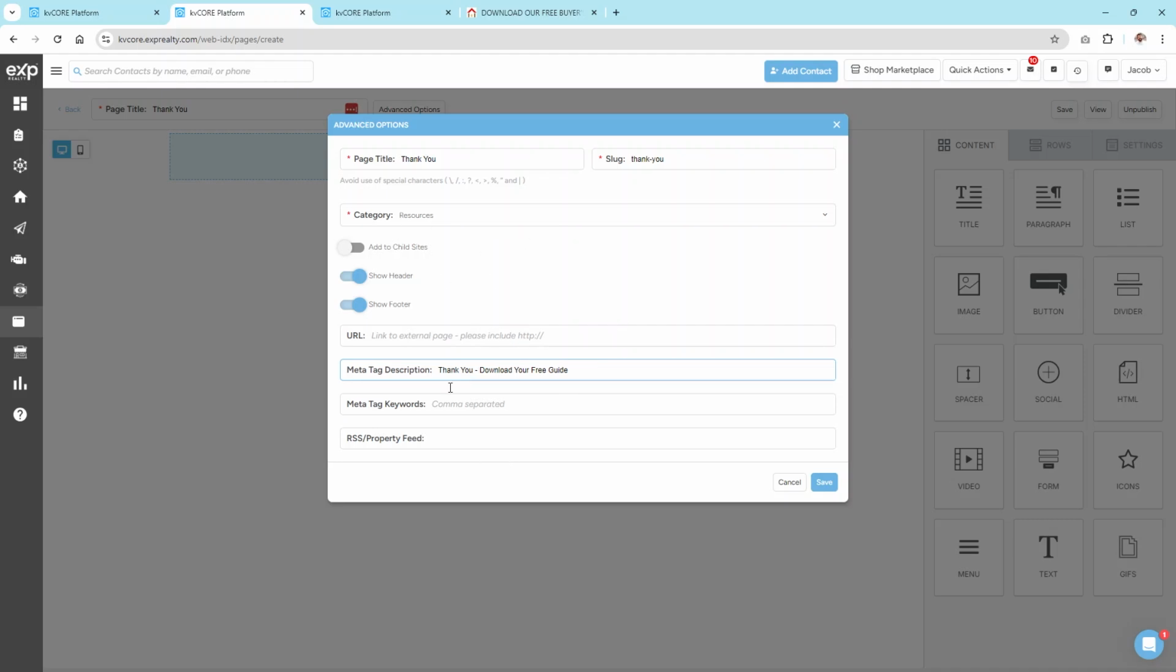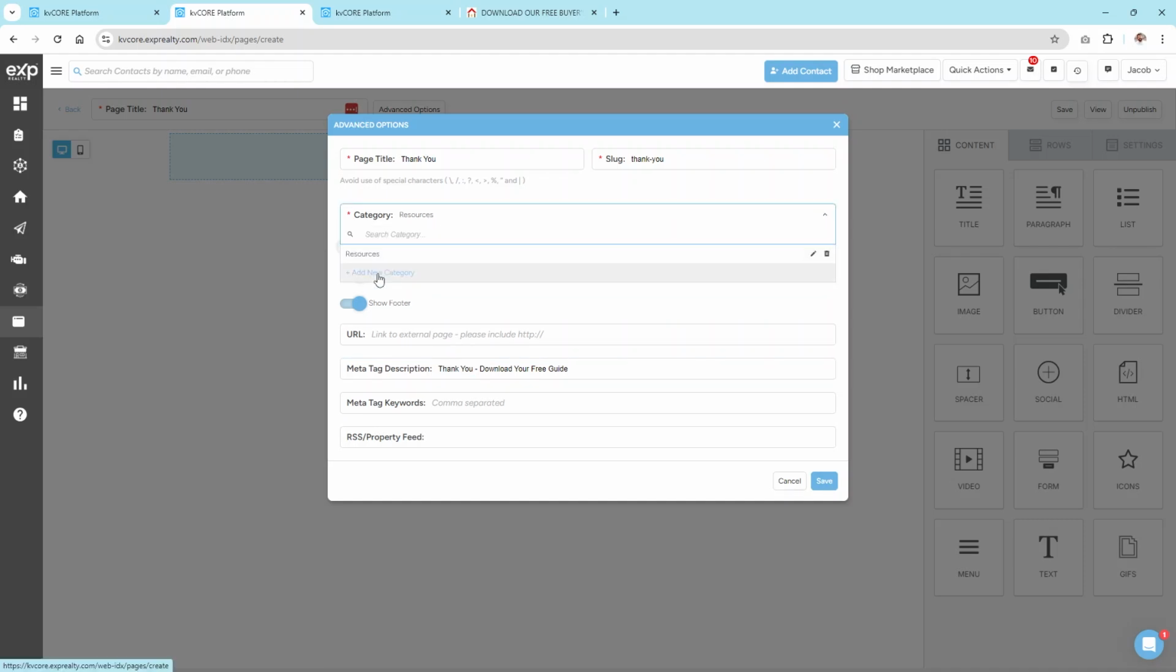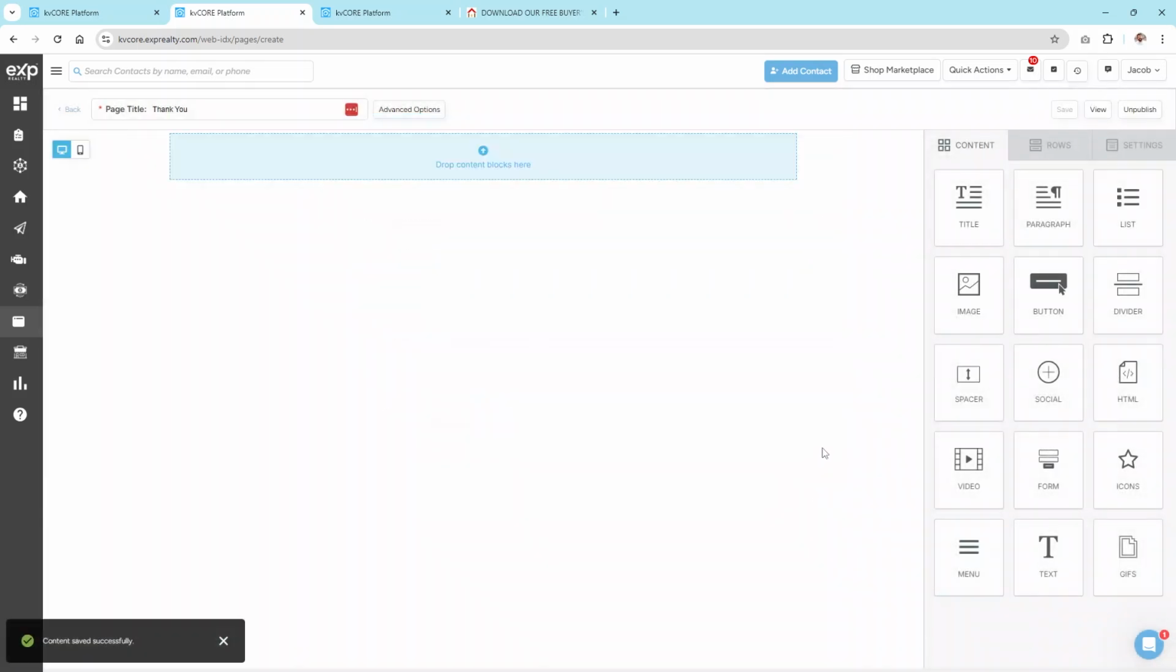Okay. The rest of this, you don't need to worry about filling out. Category, you just want to say resources. It probably isn't a category you have, so you can just say add new category, type in resources, and you'll be good to go. Click save. Now we're going to build the page.